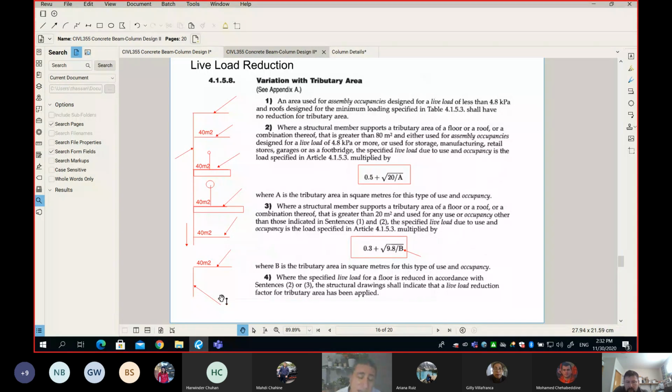Anyway, the tributary area of the column in the basement, the last column at the bottom, for sure is the sum of all the tributary areas of all the floors. So the tributary area here is 200. This one, the tributary area here is 200 meters square.